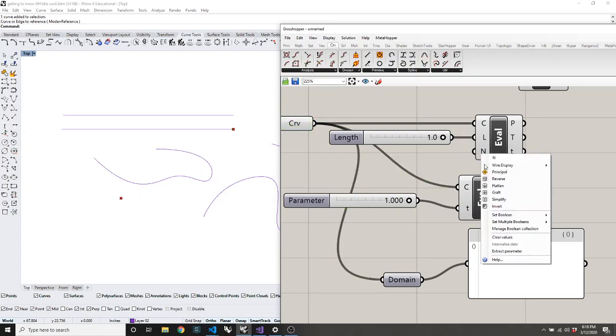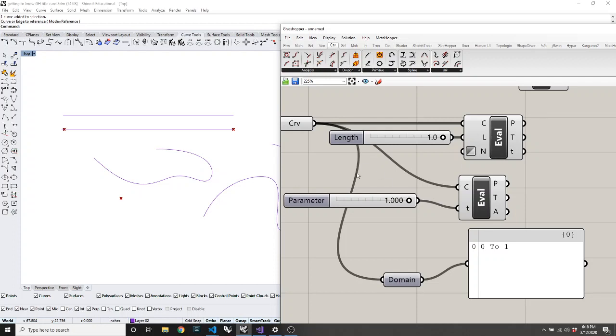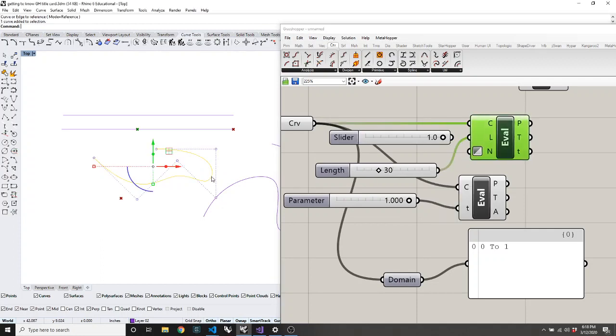And if I turn this off, it will use actual length. So if I know that I want to be 30 units from the end of the curve, I can specify 30 and it will actually measure that.